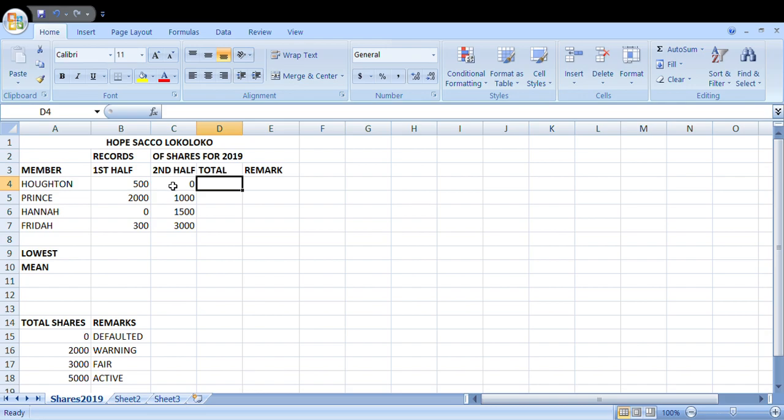So how do you do that? Use the sum function, equals sum, open the bracket, just drag from D4 to C4. Close the bracket, press enter, then you come and drag it down here. There you go. You have the total shares for each member, that is adding both the first half and the second half.